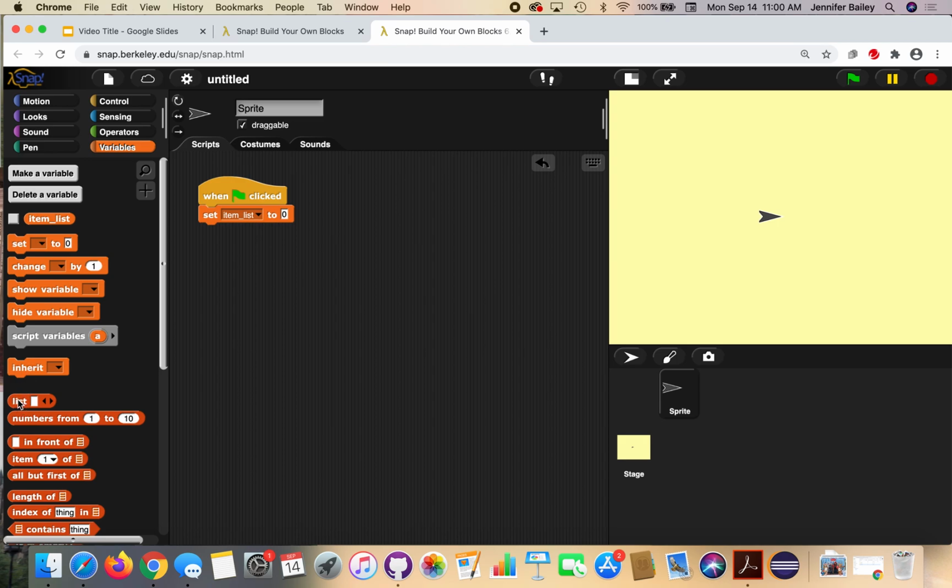It's kind of a dark orange one. It says list blank and has arrows next to it. We're going to grab that and insert it over the 0. And the first item we're going to add is bread. And once you type in bread, click the right arrow once and it'll add another blank.